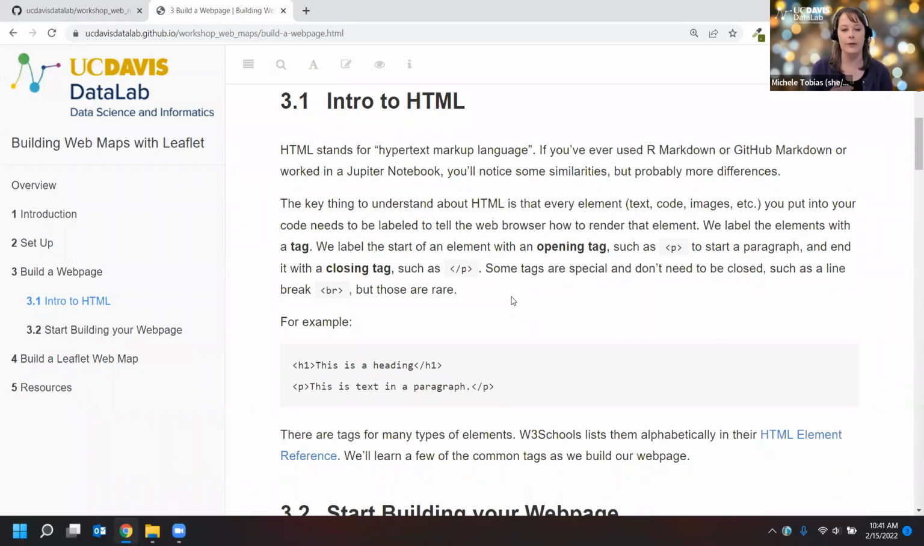An example of this you can see in the workshop materials is for a paragraph, just regular text. We put the letter P with opening and closing angle brackets around it to start a paragraph or regular text. And then when we're done writing our regular text, we have a closing tag. In this case, for paragraph, we have /P wrapped in the angle brackets.